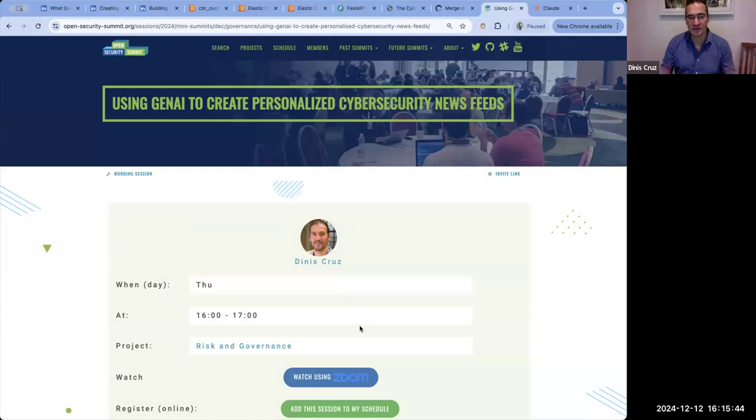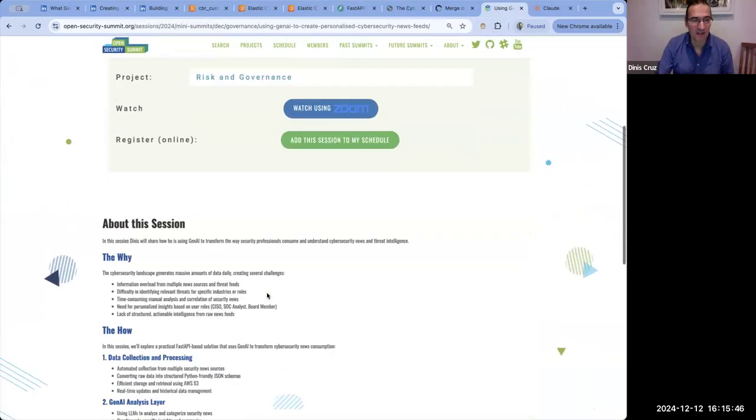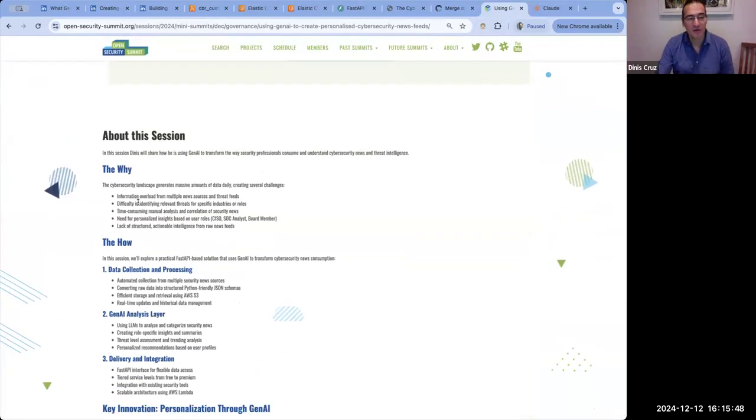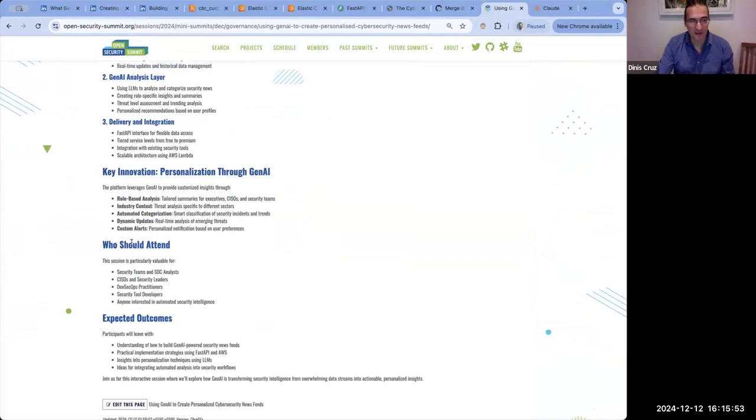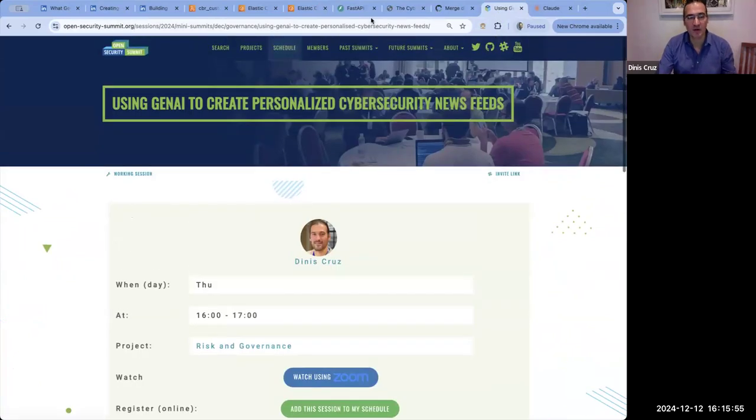So first of all, let's just see what it is, right? I put a nice description here: what it is, the data collection, the whole thing, the layer, delivery, and how it works. So let me walk you through this project.